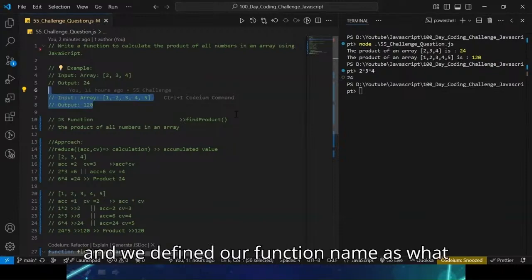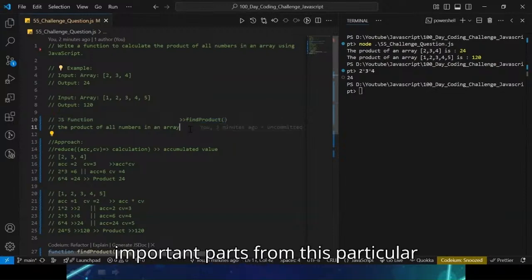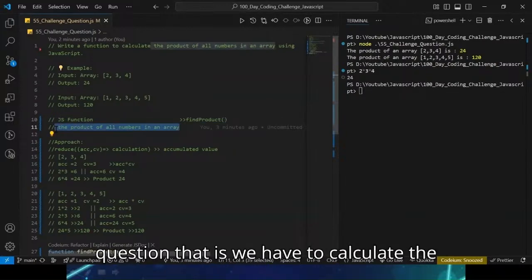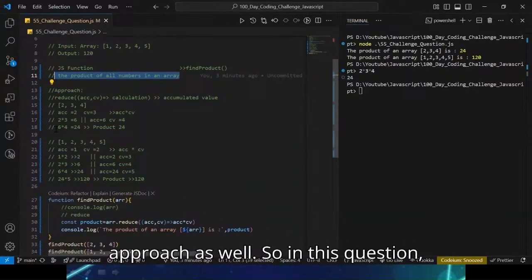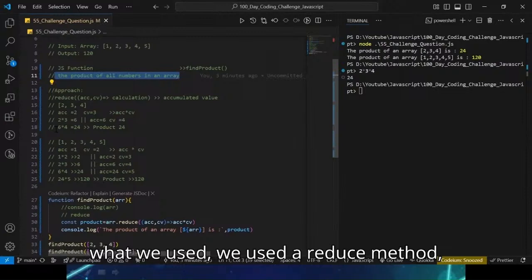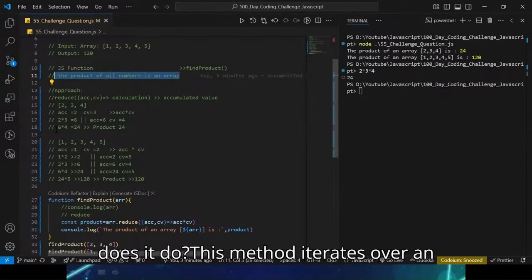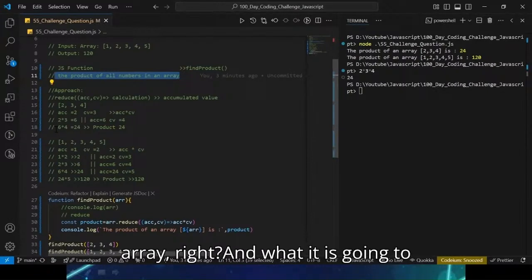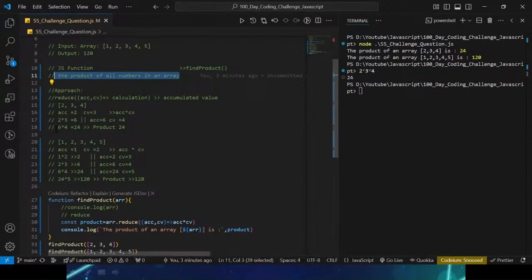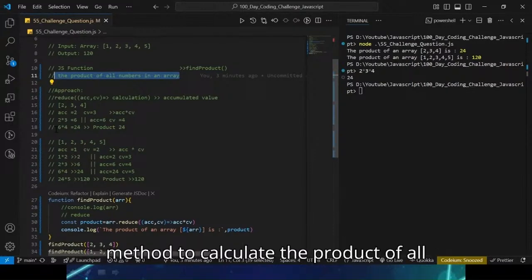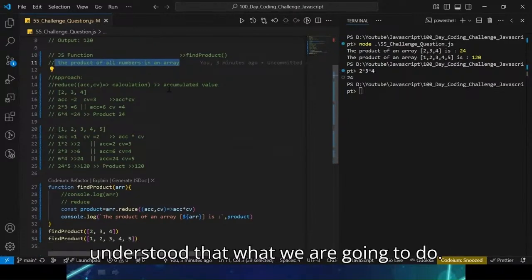So we came here and we defined our function name as find product, right? And we wrote the important part from this particular question, that is we have to calculate the product of all the numbers in an array. Okay, then we understood and we wrote our approach as well. So in this question, we used a reduce method, right? Reduce is an array method. What does it do? This method iterates over an array, and it is going to return us an accumulated value. It's an array method, right? So that is where we use the reduce method to calculate the product of all the numbers in an array, okay?